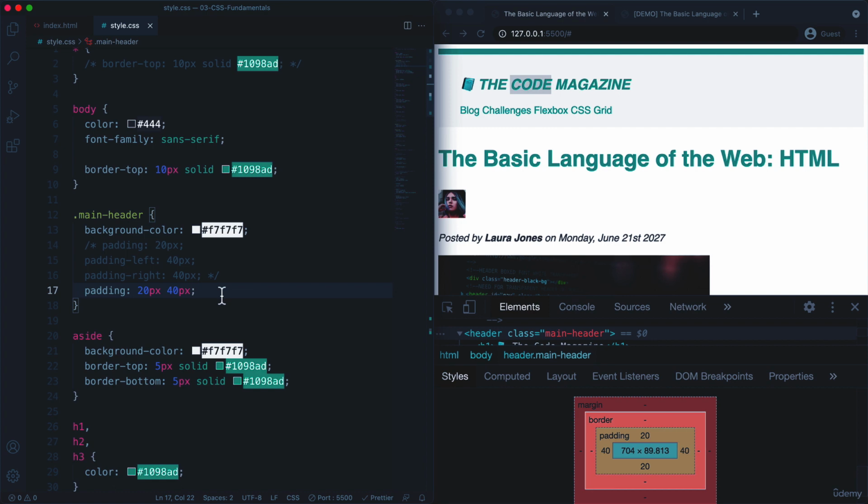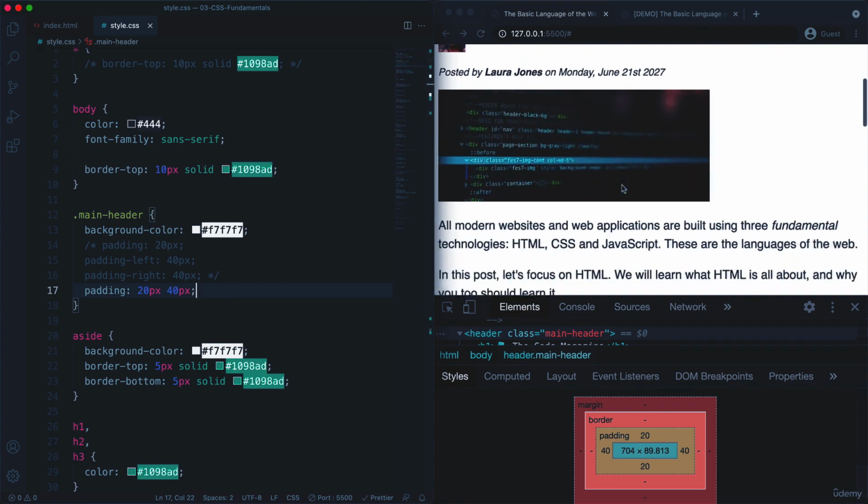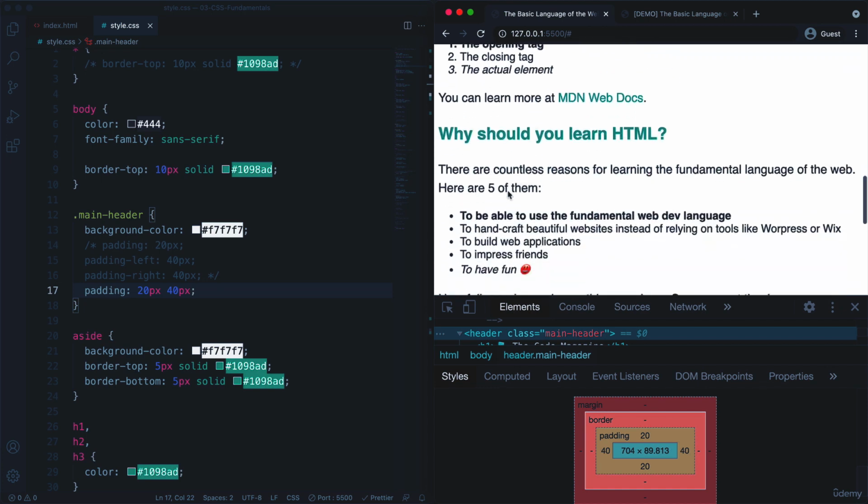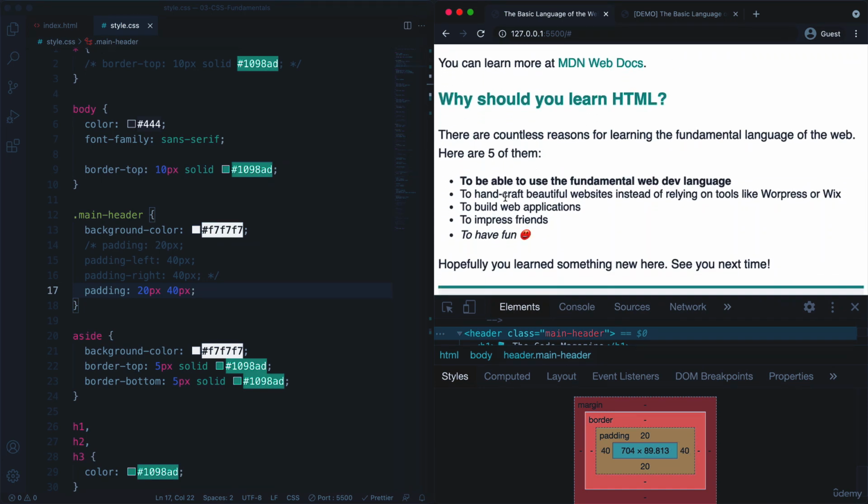Next up, let's play a little bit with margins. And remember that margins are basically spaces between elements. So let's now add some space between the li elements. So these ones here. You see that they're very close together and it doesn't look nice. And therefore we can add some margin to the bottom of each of these elements.